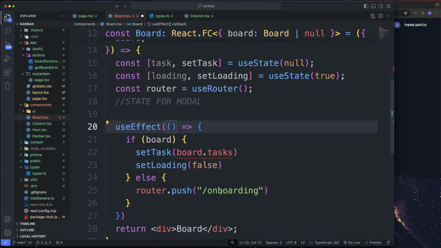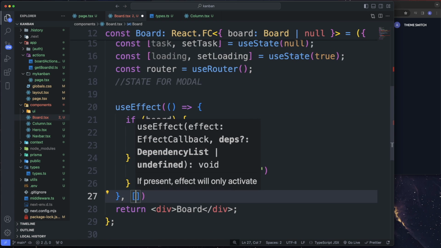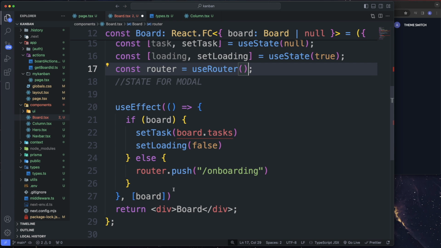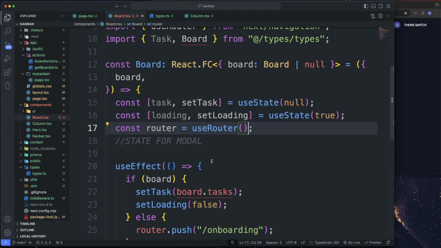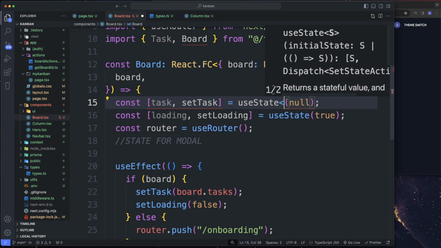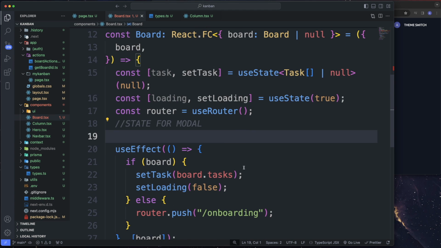Okay, and we can test this out here in a second. So board, we're looking for any changes towards our board. All right, and to get rid of that error, we can hit up to task here, and we just need to set a type here. So task, that's an array, or it could be null. All right, and that should get rid of that error.